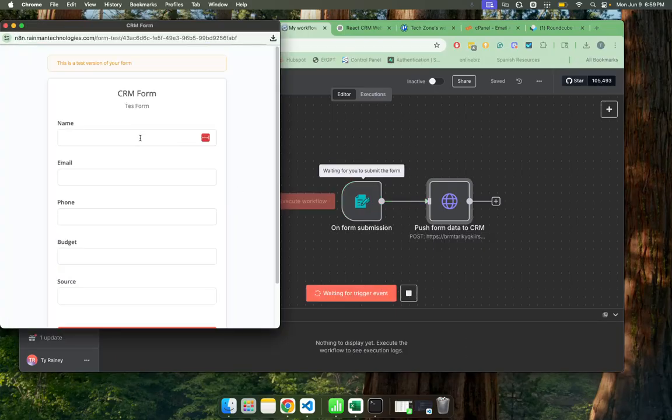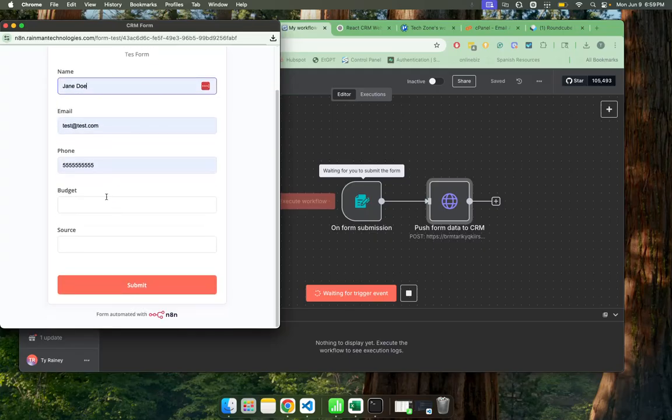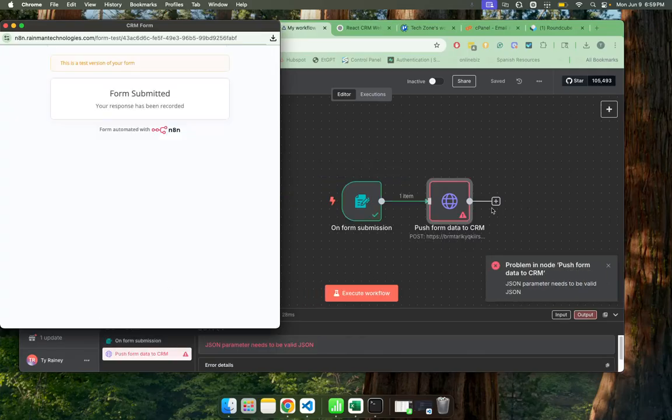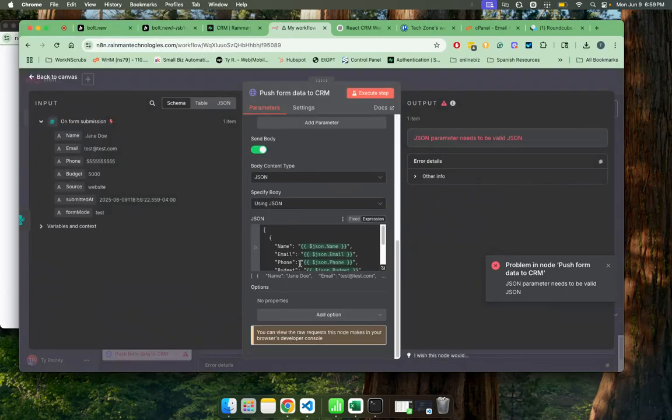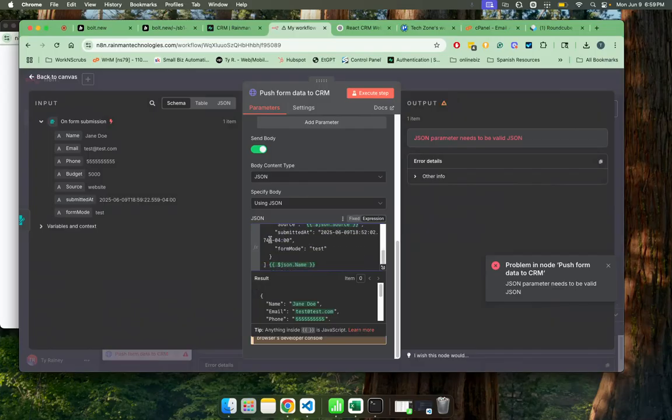Let's do this again. I'm gonna go with Jane Doe. Same stuff. She has a big budget for what she's doing. Submit. Valid JSON. So let's see, what don't you like? Oh, you don't like these brackets here. Sorry. I know you don't like those brackets.